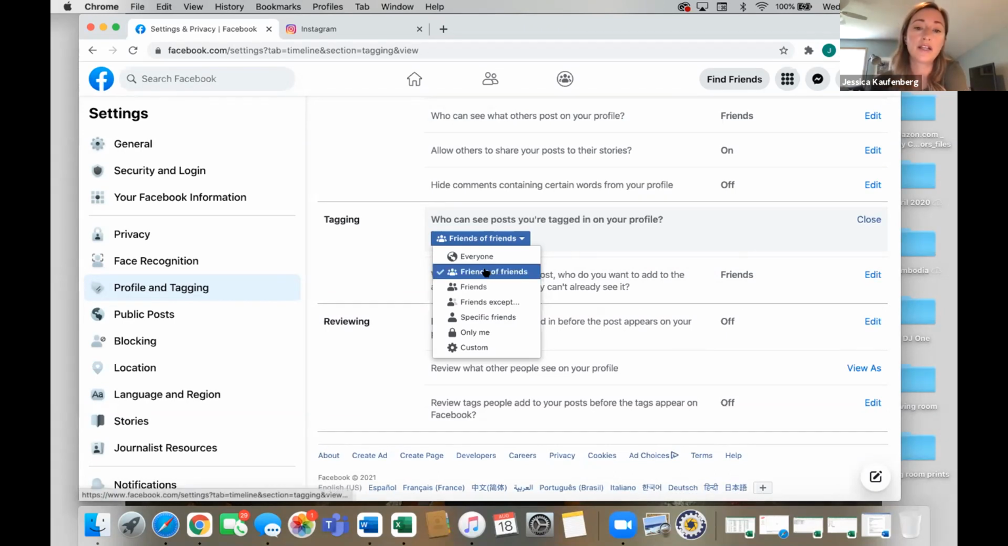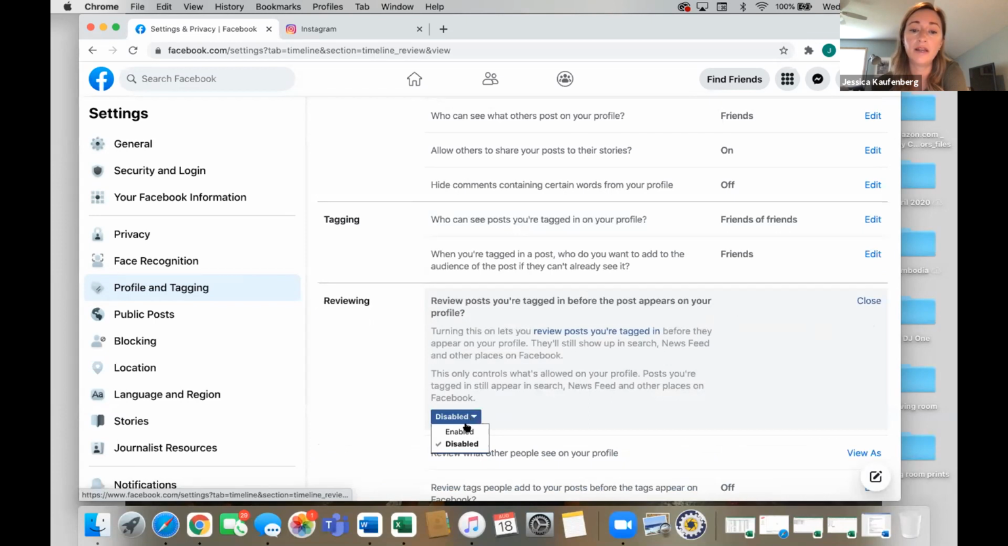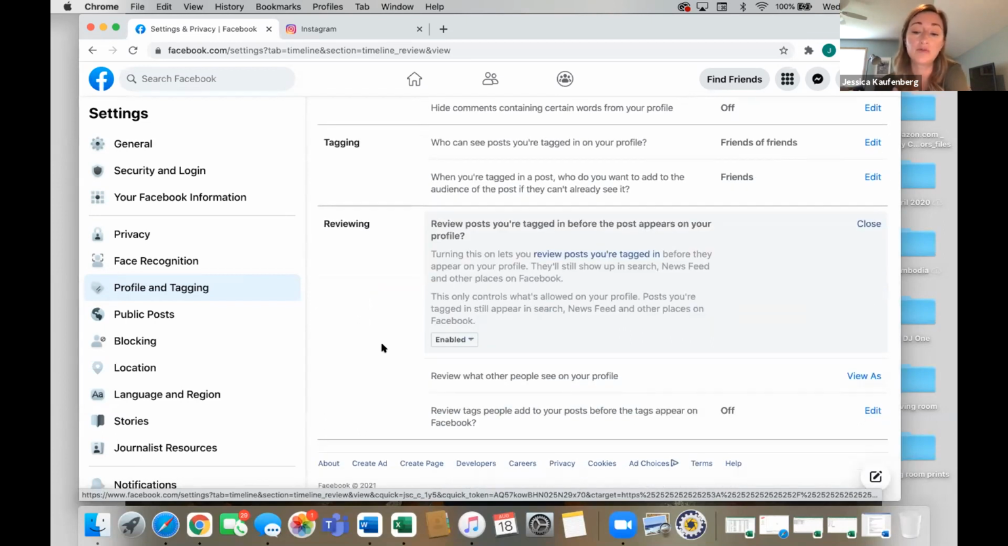Yeah. And I think a lot of people actually use this setting. I have it for friends of friends, but I also go in here and edit this and I have it enabled. So if Jen were to tag me in something, a photo, a post or anything, I'm going to have the ability to review it before it's on my profile. I think that's a great setting to have because there could be spam or anything you just don't want on your profile. If my child is tagged in something at school and it has the school name, and I don't want the public to know what school they go to, this is a good way that you're reviewing everything before it is out there.